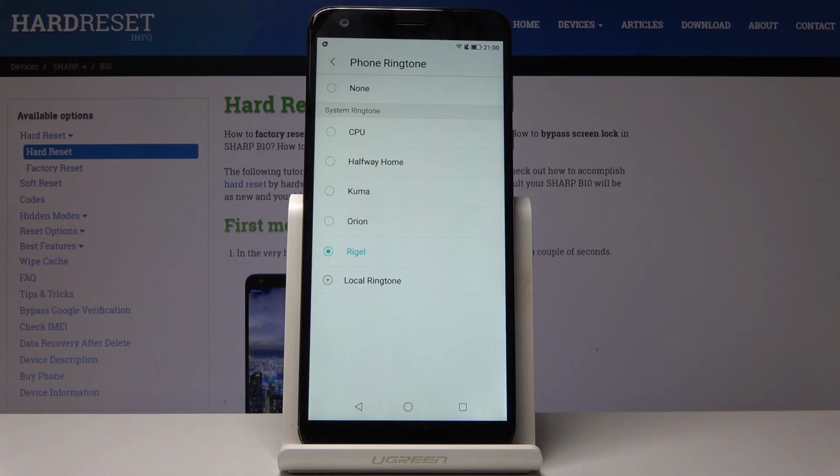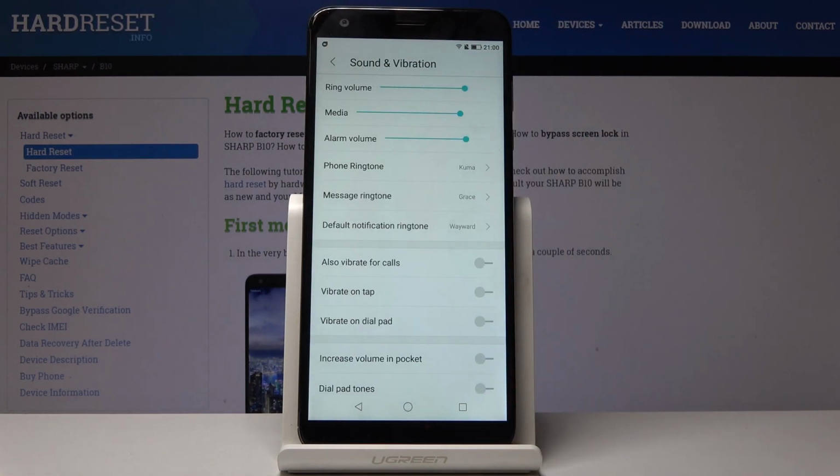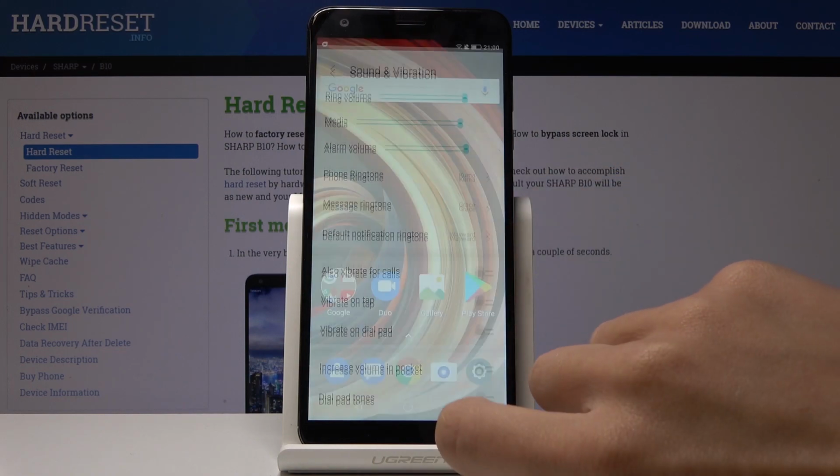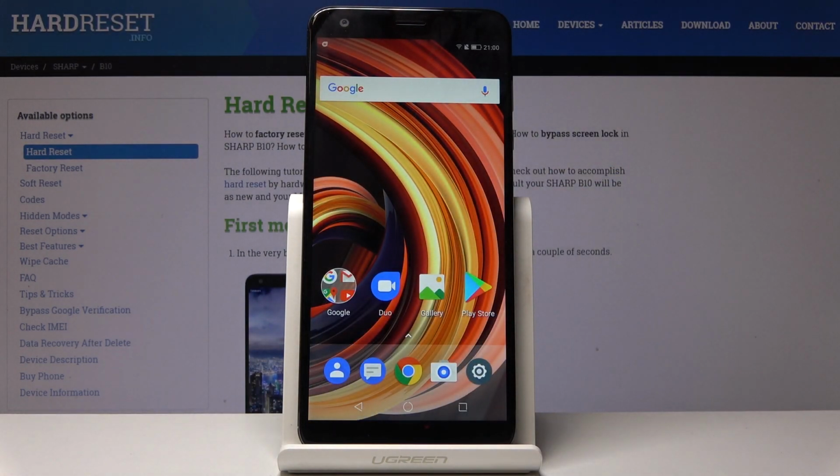And just select the one that you like most, so let me pick for example Kuma. Let's go back. And that's it. From now on this is your ringtone. As you can see, it changed here, and anytime someone will be calling you, you will be able to hear this sound. So that will be all.